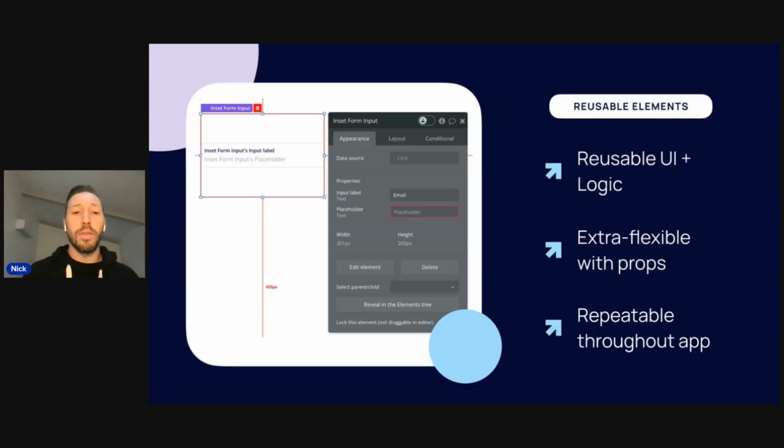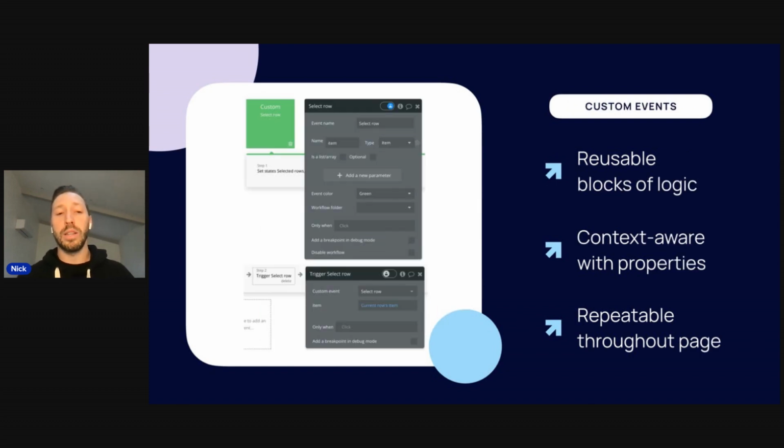So thankfully, Bubble offers a lot of awesome features native to our editor that help you build in a more scalable fashion. The first is reusable elements. The name pretty much says it all. Reusable elements are blocks of UI and logic that can be used anywhere throughout your app. And now that we have properties on them, they are more flexible and context aware than they were before. Custom events with properties are another foundational feature in terms of building for scale. Custom events are these smaller reusable bits of logic that are also context aware and can be repeated throughout your page.